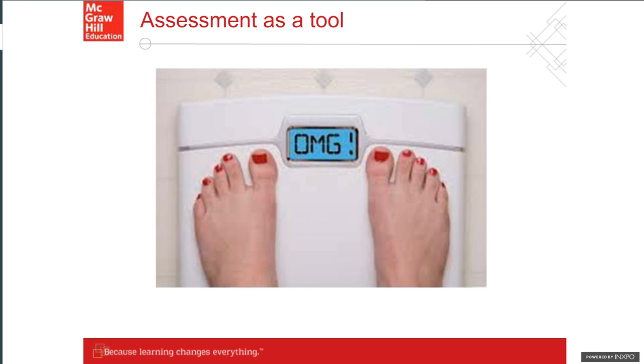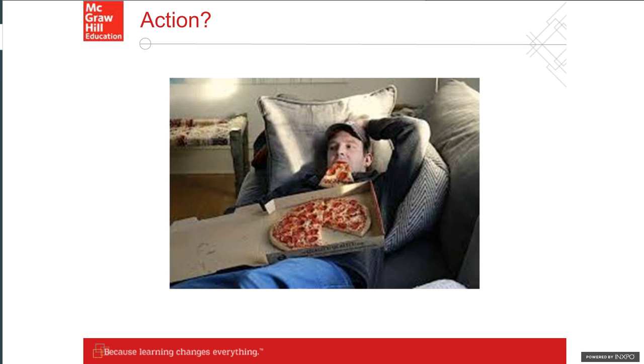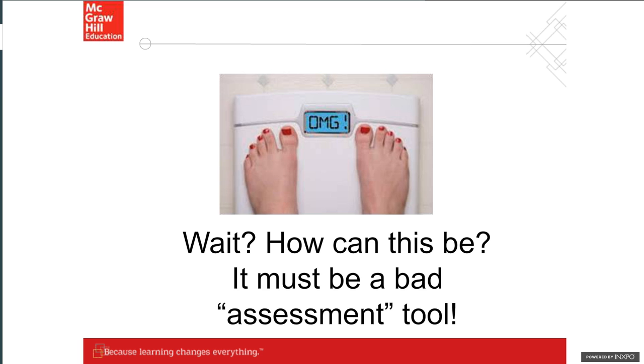So this is one of the things that I tell everyone here in my district every time we do a training. Assessment is a tool or a measure, right? Just like, for example, you step on the scale and you see a number, you don't like it. You want to change the number. And then what action do you take? If what you do for the next couple of weeks is lie on the couch and eat pizza and watch TV, then the next time you step on the scale, it's the same thing, and you think, wait, how can this be? Oh, it must be a bad scale. It's a bad assessment tool, right? There's something wrong with this tool.